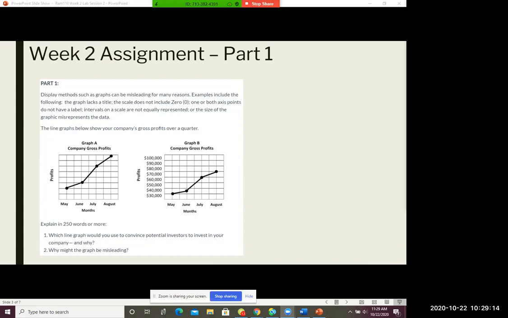So on our assignment, there are two parts. The first part is where you're going to talk about the graphs. And so we'll make some notes, hopefully give you some ideas about what to talk about, because in the first part, you're going to be writing a piece about these two graphs.